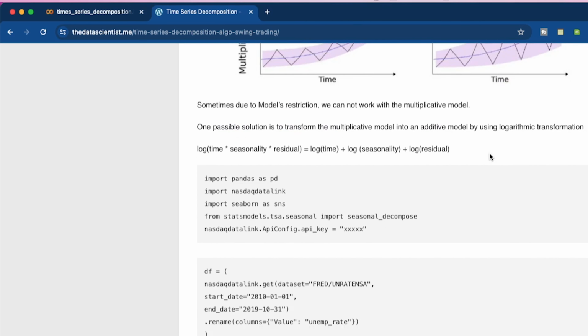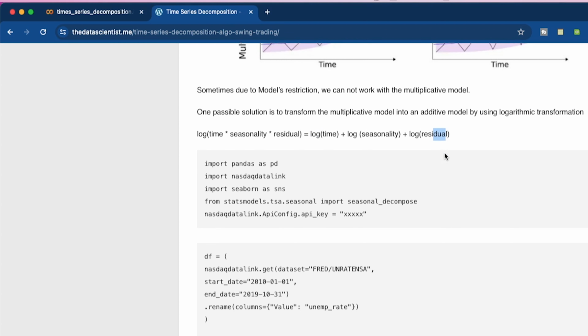Now, sometimes due to the model's restriction, we cannot have a multiplicative model. It could be many reasons. One solution for that kind of model is to transform the multiplicative model into an additive model with the help of logarithmic transformation. The idea behind it is we use a log function to convert the trend, the seasonality, and the residual.